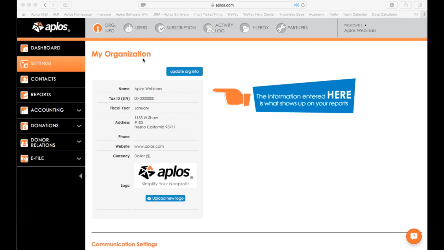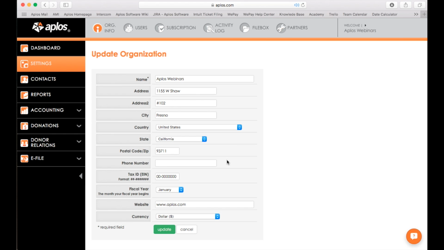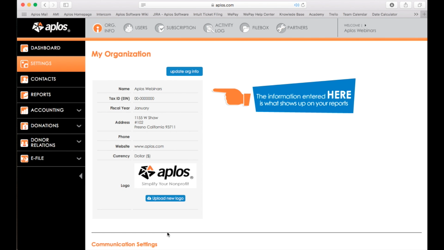So let me go back to the software here. Just a quick note, that's going to be in settings where you can set up your address and your tax ID. I still need to do that for this account, but you'll want to have that set up so that those can be printed and generated on your statements for you.